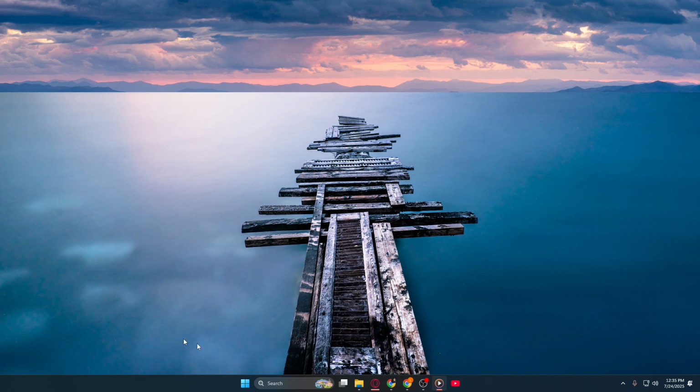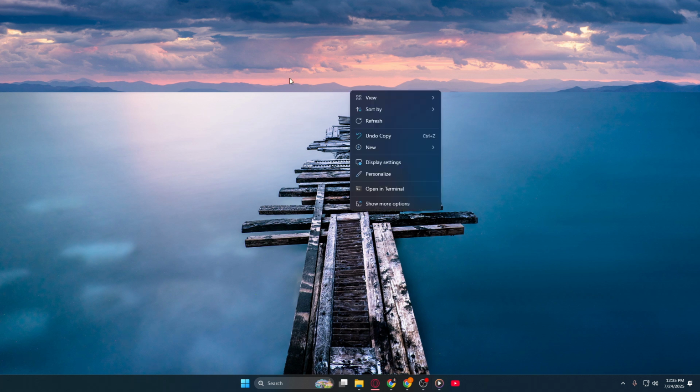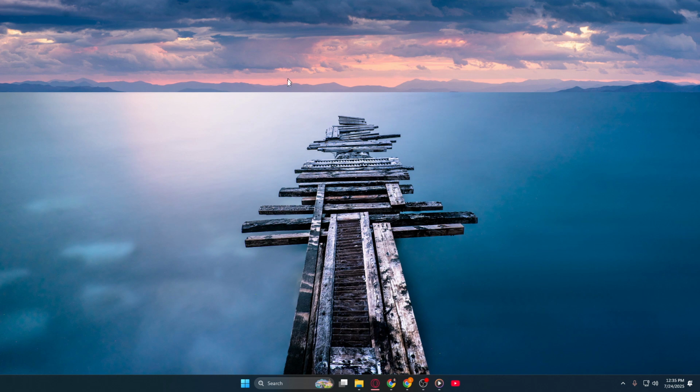You can do this by clicking on the Start menu, which is typically located at the bottom left corner of your screen, and then selecting the gear icon for settings. This action opens up a window where you can manage various settings on your computer.